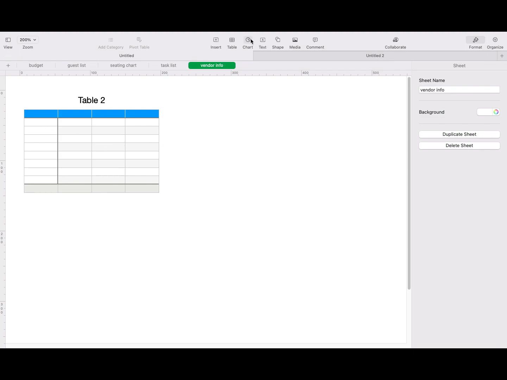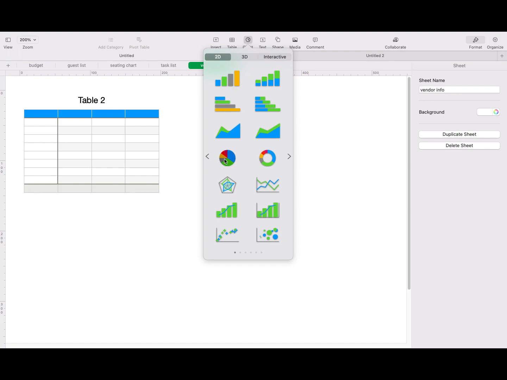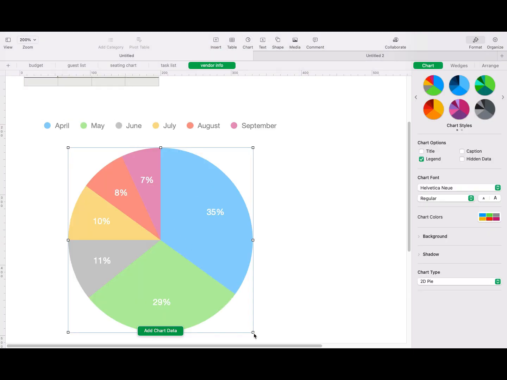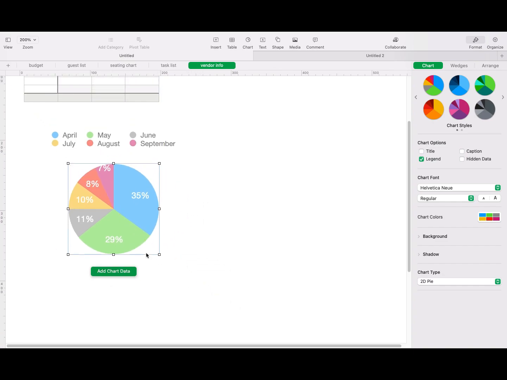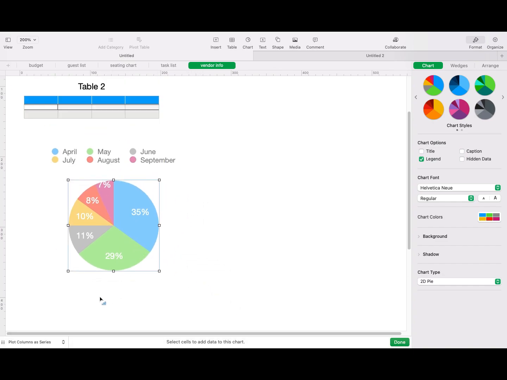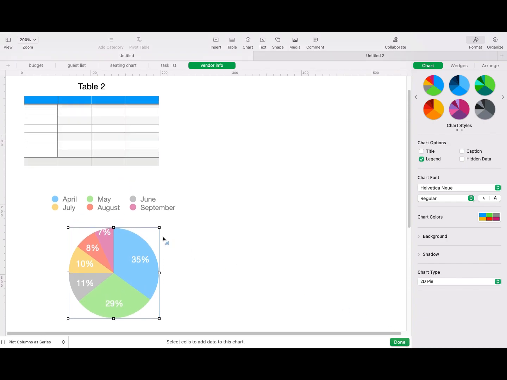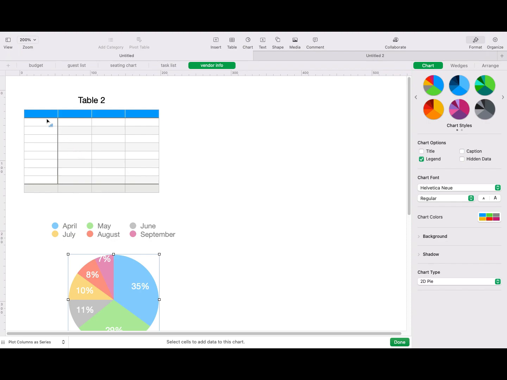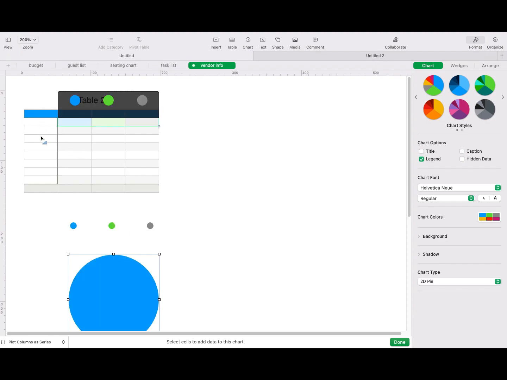Because you'll see here, if I choose this circle graph here, how pretty, and I add it, and make it a little smaller, and choose add chart data, it'll bring up the plot columns as series option, or plot rows as series option, which just means what rows or what columns it will reference. Then it'll say select cells to add data to this chart, and there's a done option. What it's wanting me to do is highlight what is going to be referenced in the chart.